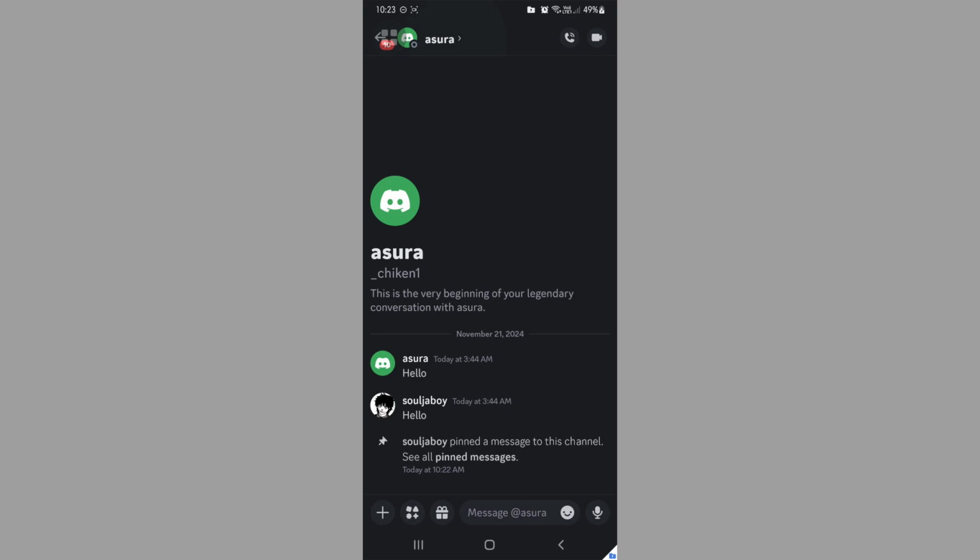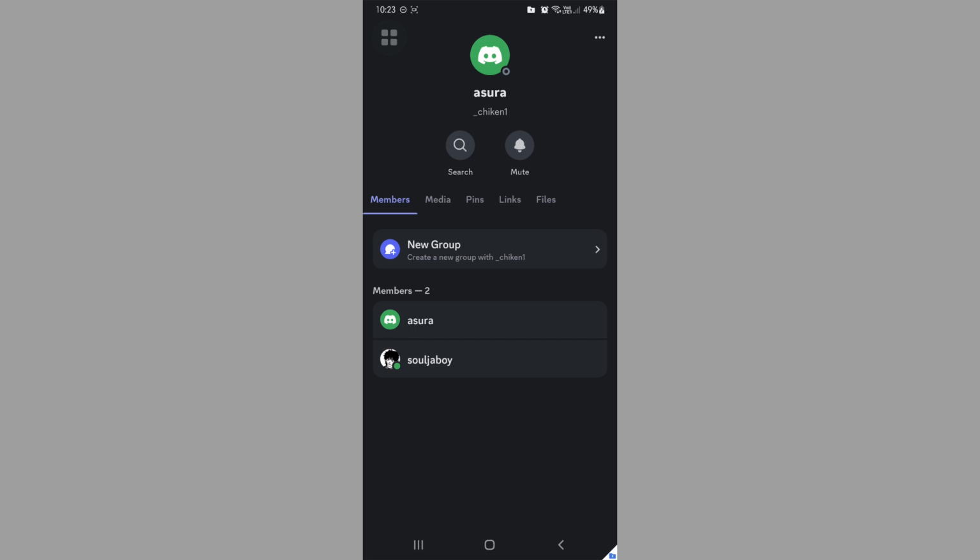Now, how do you see the pin messages on the chat? You just need to click on top on the name of the person. Now click on the pins category and you'll see that the message has been pinned.